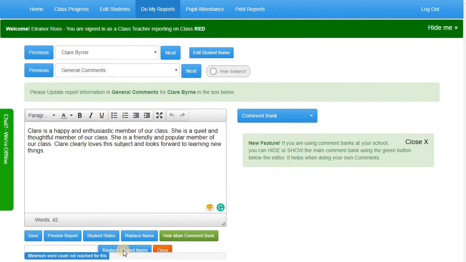If your administrator has set a minimum and maximum number of words for a given subject, you'll see a status bar below the text editor. If the bar is blue, then you have not reached the minimum number of words. When it turns green, you have reached the minimum number of words. If it turns red, then you have reached the maximum number of words for this subject.